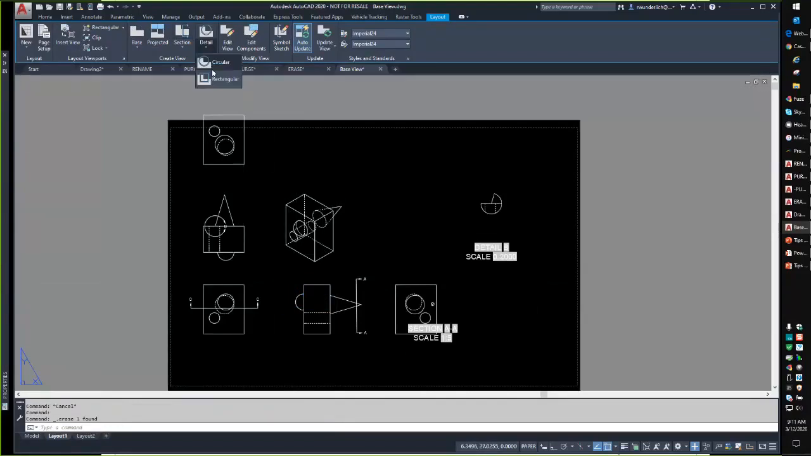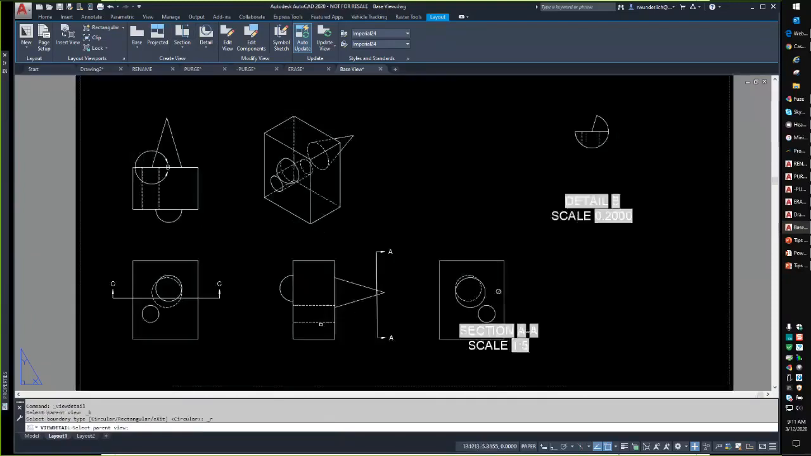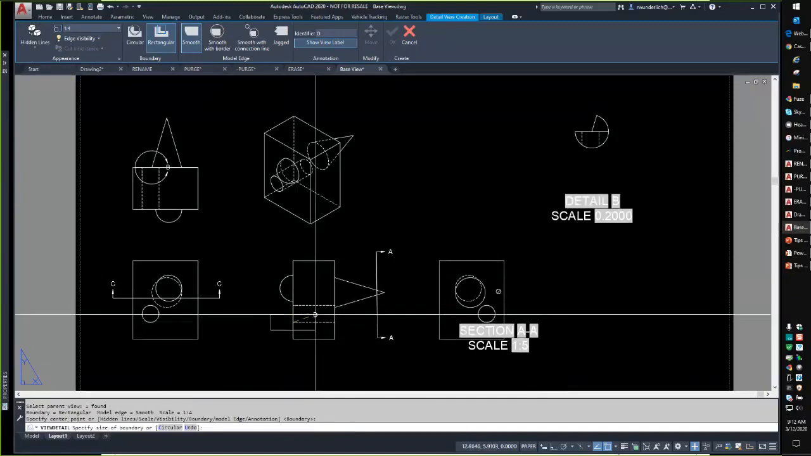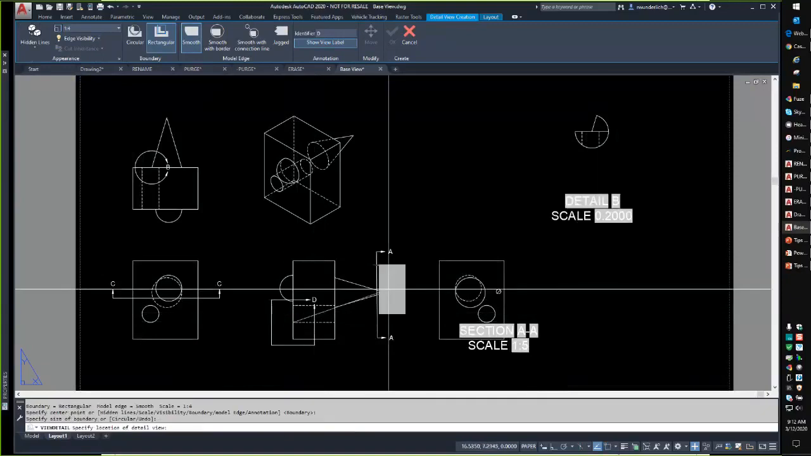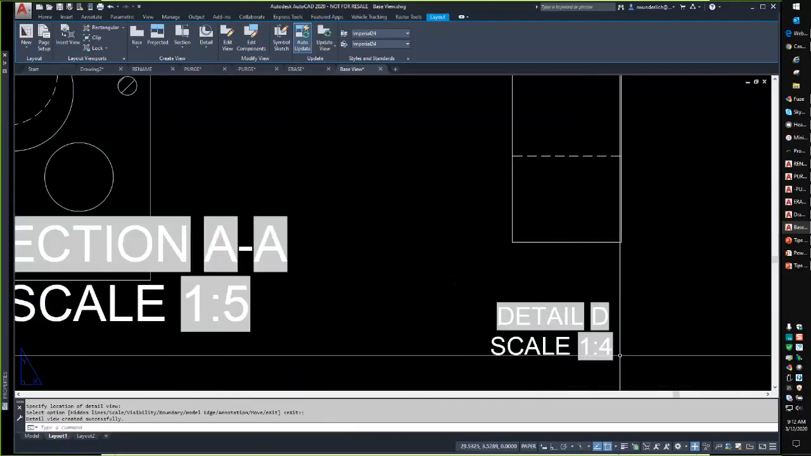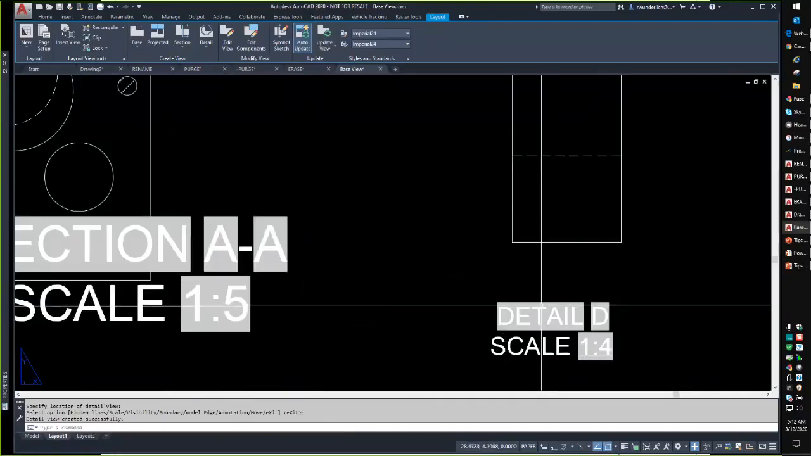Let's go back and create a new rectangular detail. I'm going to select this as my parent. There's my detail view through that section. And you'll see that it automatically comes in with detail D.